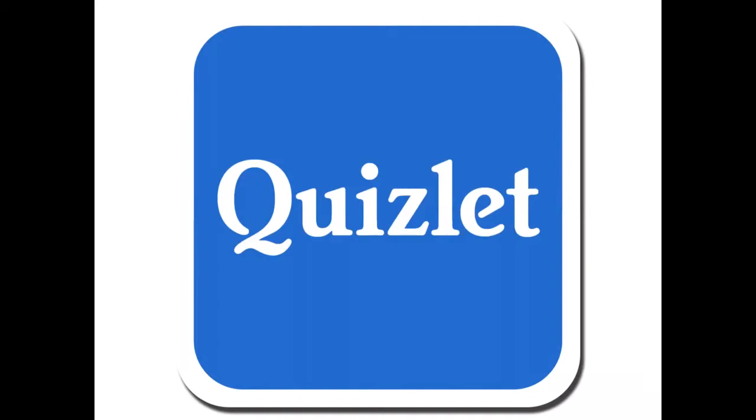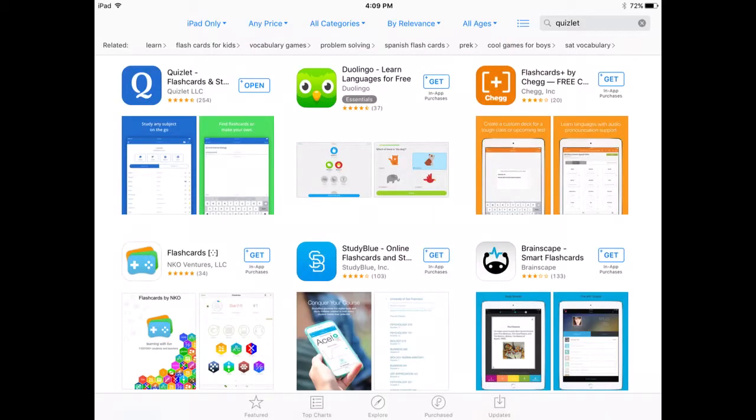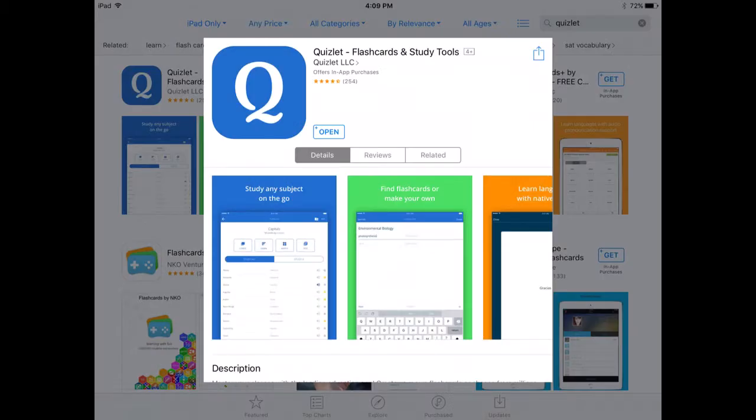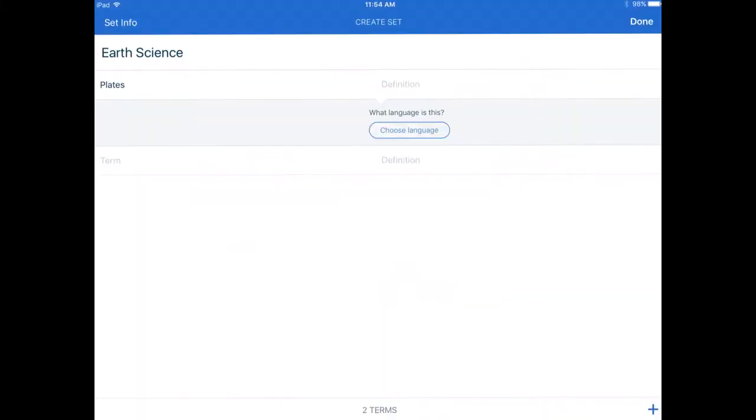So, in order to download Quizlet, all you have to do is go to the App Store, type in Quizlet right up here in the right-hand corner, and it's obviously going to pop up once you type it in right over here, and you're going to click on it. Then you can download it, and I see I've already downloaded it, so it says open for me, but it will say get, and it is a free app, so you do not need to purchase anything. So you'll just click on this button right here, and it'll take you to this home page.